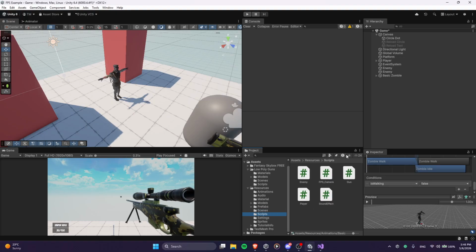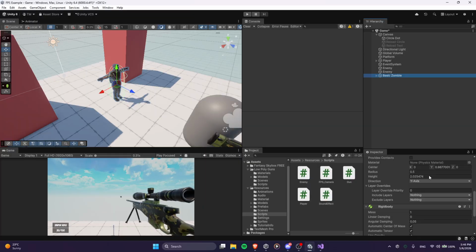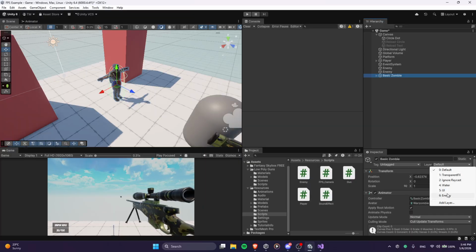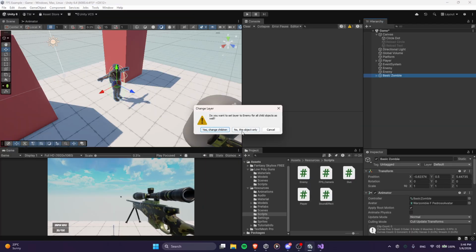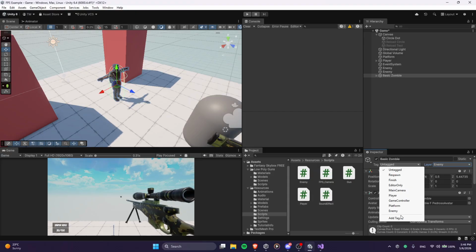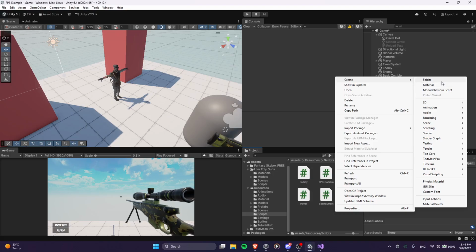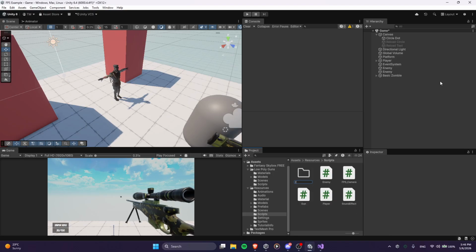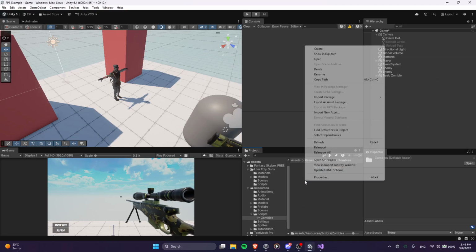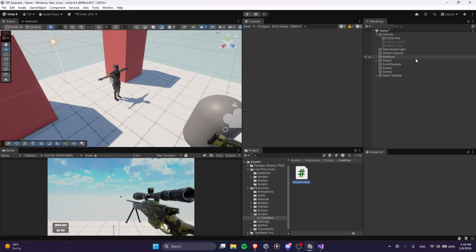I recommend, if you have a game with zombies, that you have an enemy script and then a separate script for the specific behavior. Also, this should have the enemy layer and the enemy tag. I'll make a script.